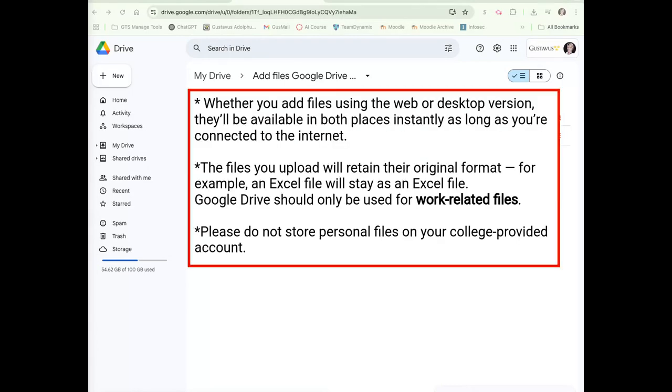A few reminders: whether you add files using the web or desktop version, they'll be available in both places instantly as long as you're connected to the internet. The files you upload will retain their original format. For example, an Excel file will stay an Excel file. Google Drive should only be used for work-related files. Please do not store personal files on your college-provided account.